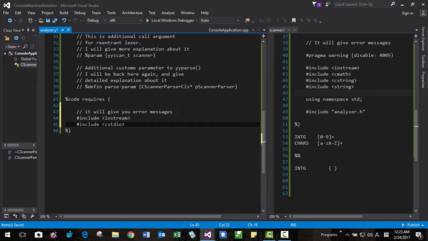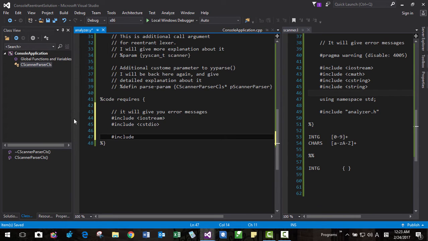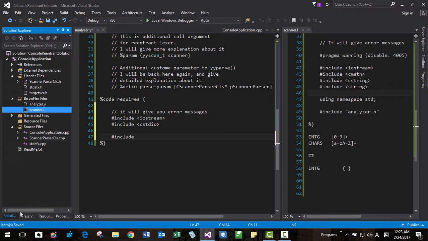stdio and include. Okay, it's enough. Then we will include this one. Which one? Here. Scanner parser class .h. Okay.